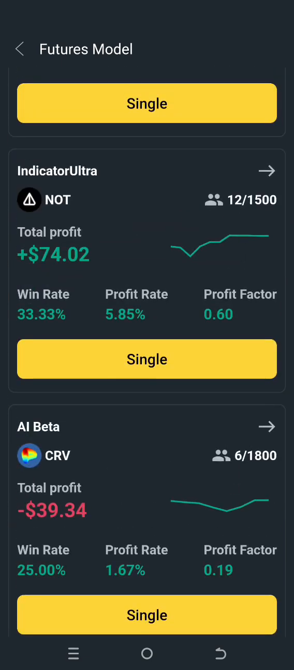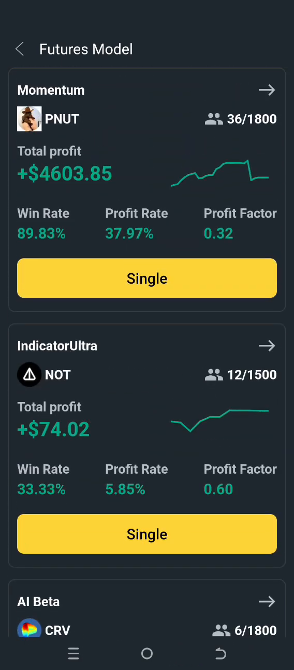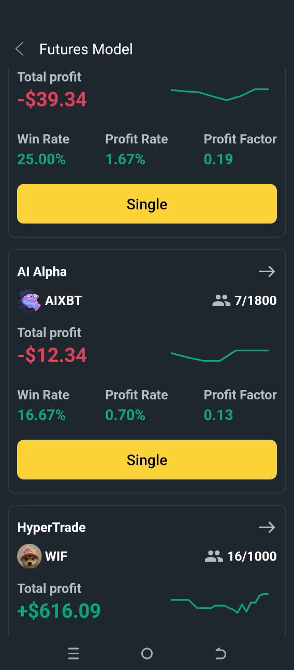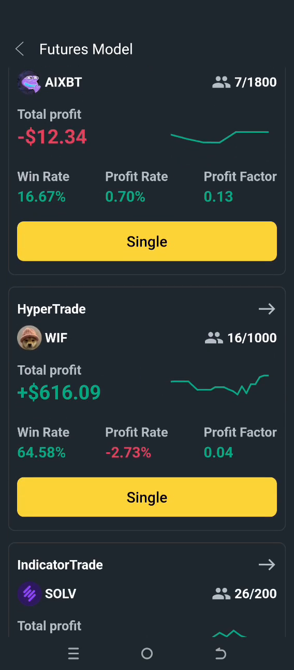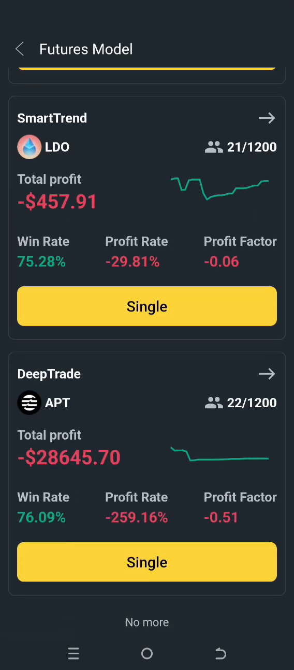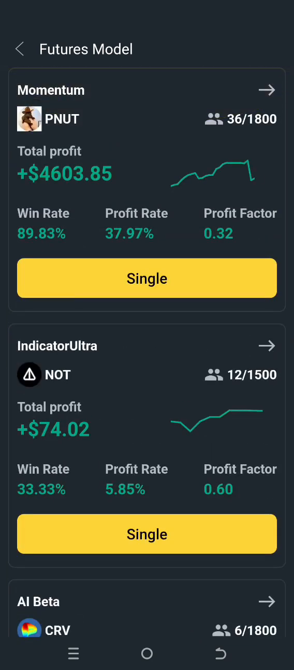And now when you come here, you're going to get the best ones. Like now we have peanuts, we have NOT, we have CRV, we have AIXBT, we have wife, we have solve, then here we have LDO and APT. Those are the coins we have today in futures mode. Now, it doesn't need you to just come and start buying. No. Consider buying a coin with at least a higher win rate, like as you're seeing peanut. I'm not going to take you through all these coins, but I'm going to use one like peanut.